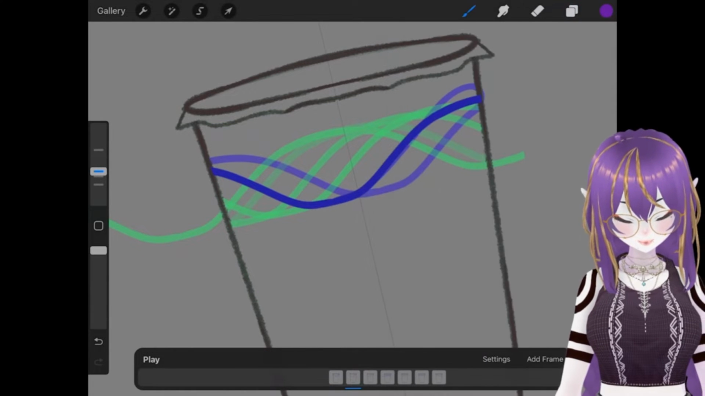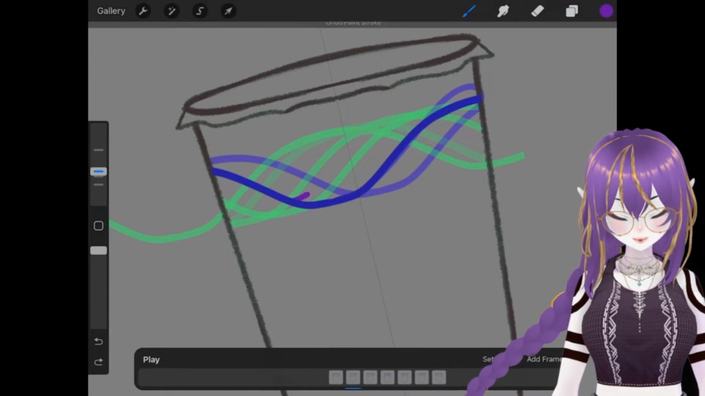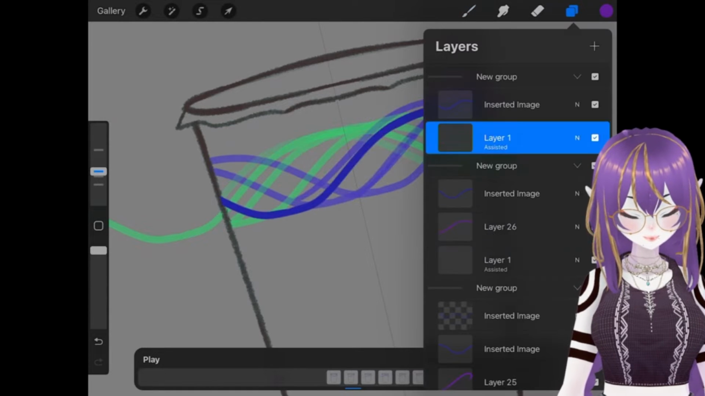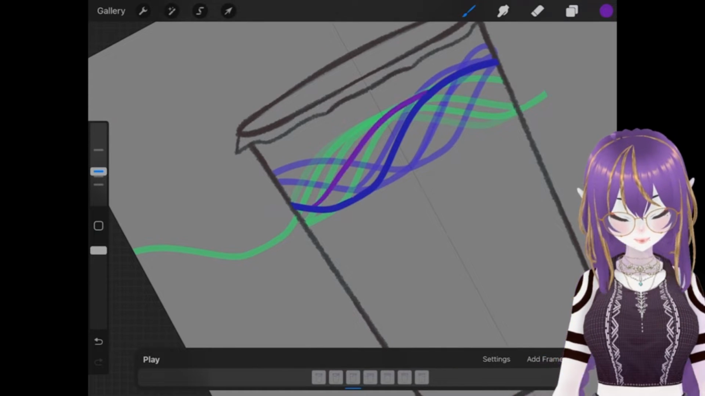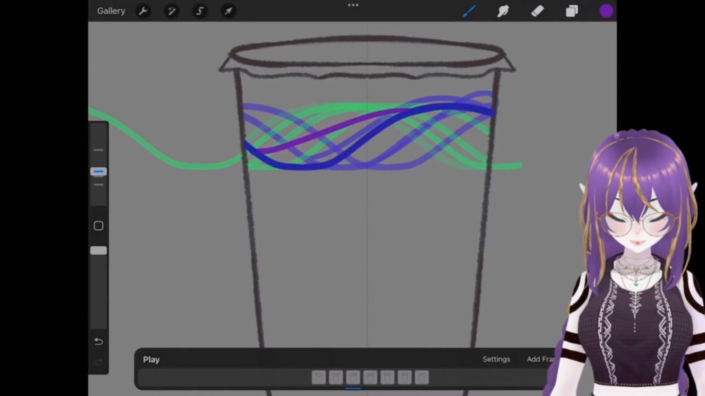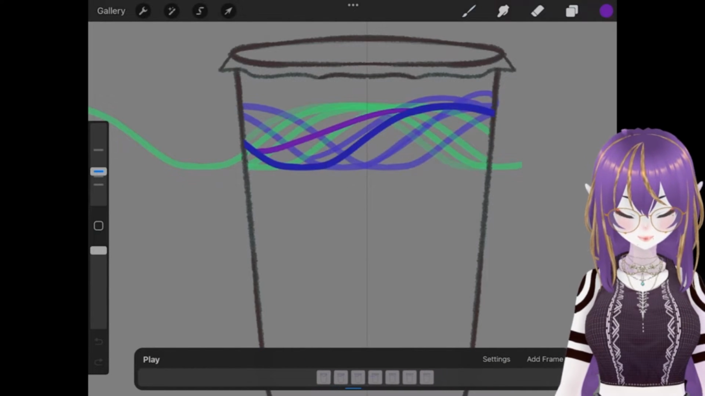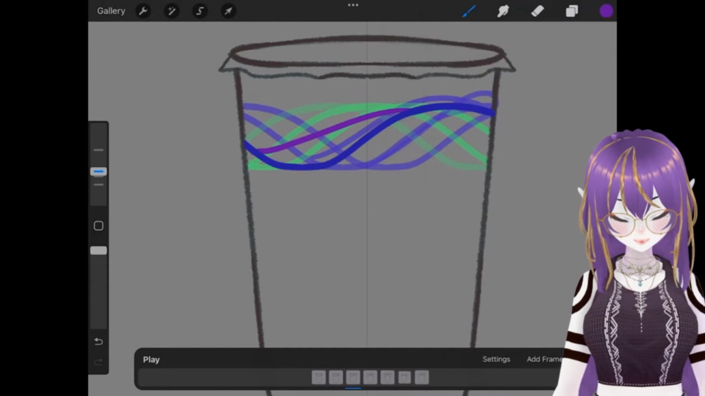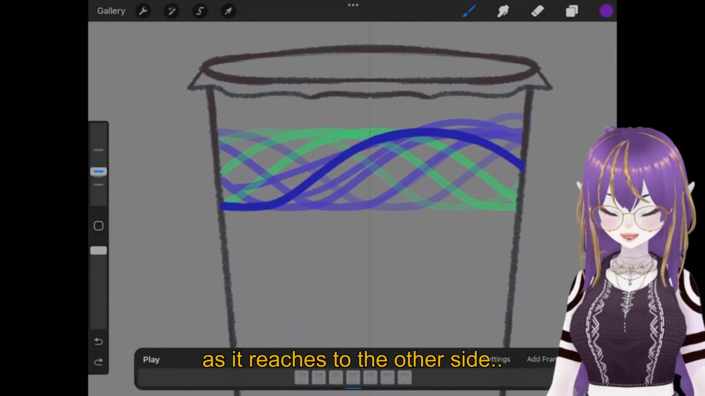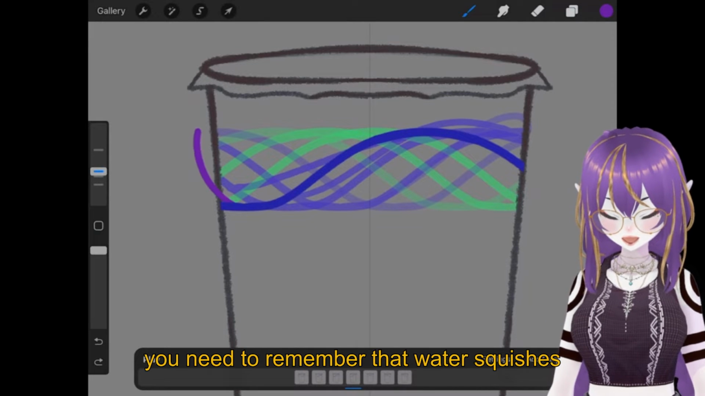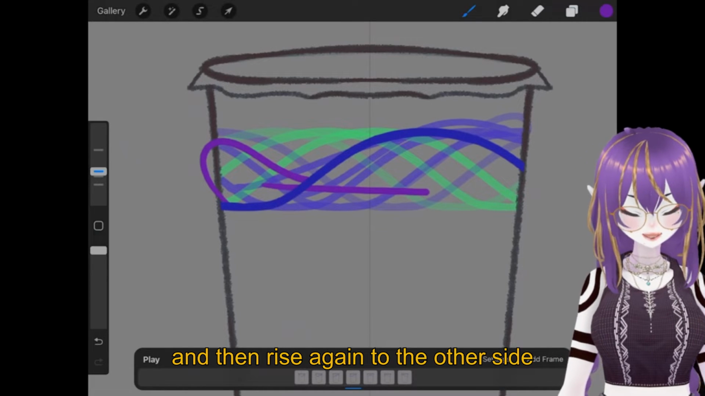Then the next frame, go a bit lower since it has more area to cover. And then do the same on the next frame. You can always look back at your animation so that you can check if everything looks normal or natural. As it reaches to the other side, you need to remember that water squishes, so it may rise and then fall in the middle and then rise again to the other side.